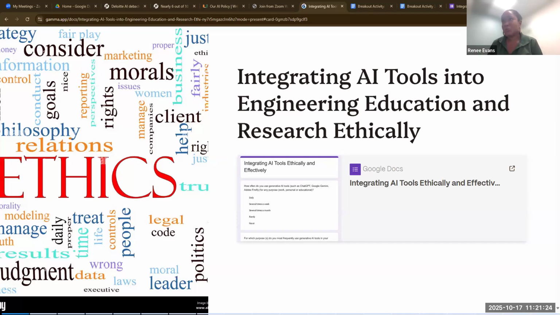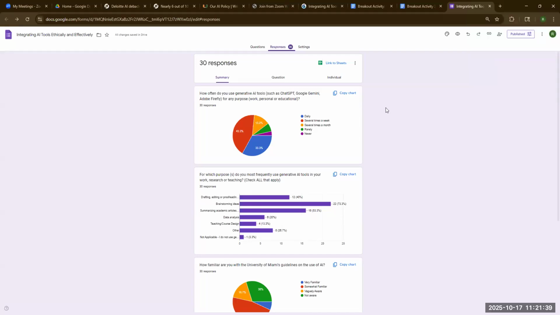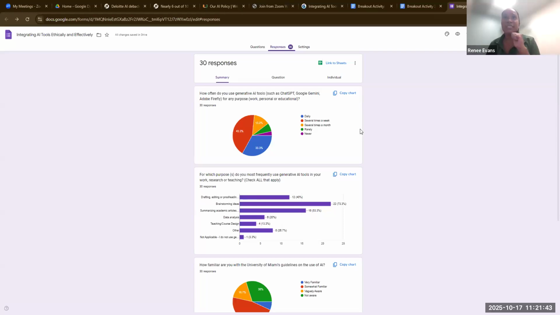Thank you to those of you who responded to the Google form. And just to take a look at the results, can everyone see the results on the form? Yes, we can see. Yes, perfect. Okay. So how often do you use generative AI tools? A lot of us use it daily to several times a week.